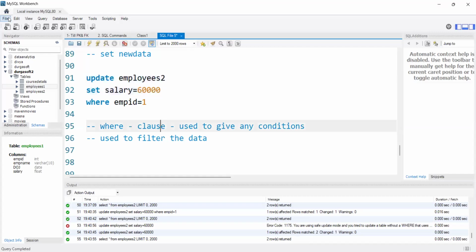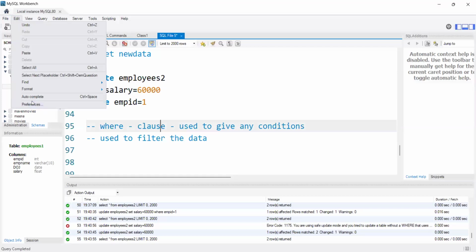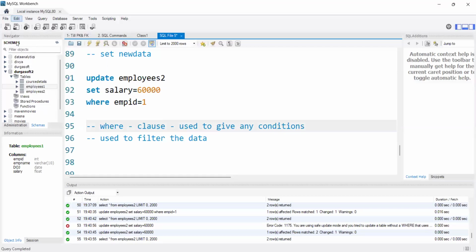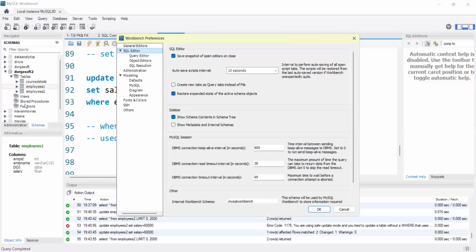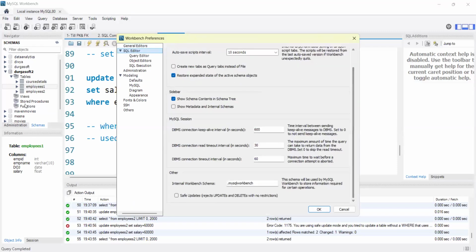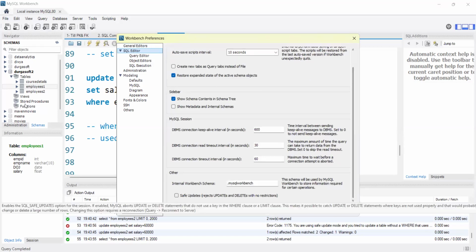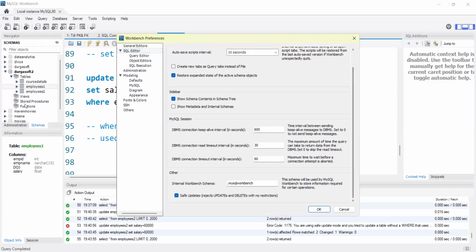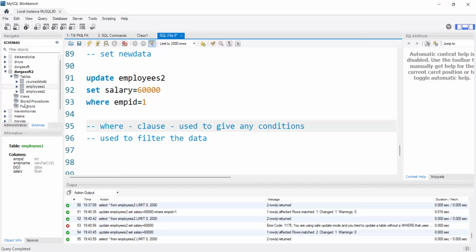To turn it on again, the same process: Edit, Preferences, SQL Editor. Scroll it down. At the last, there is Safe Updates, right? We need to turn it on. We need to check this box again, click on OK, and we should not forget to reconnect to DBMS also. If we don't do that, the setting won't be applied. Once again, we need to click on Reconnect to DBMS.